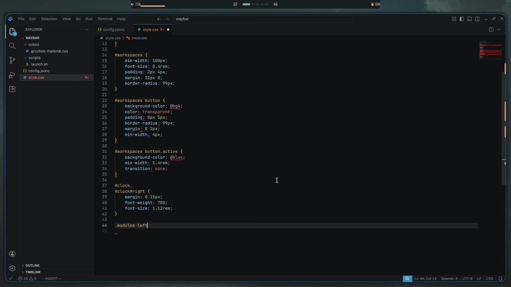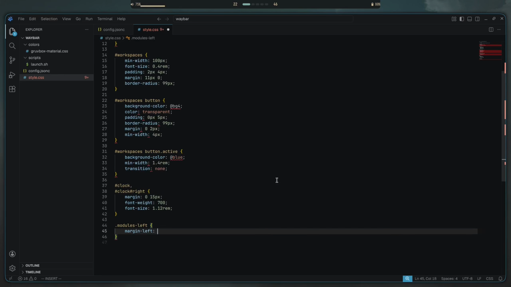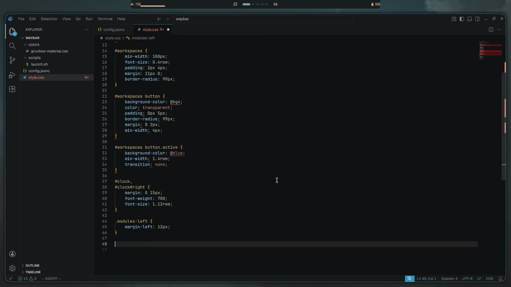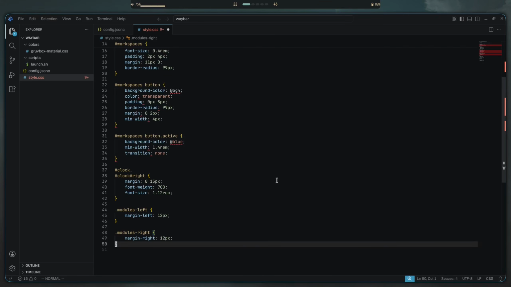So modules left, you will have a very simple margin. Dot modules left, a very simple margin left of 12 pixels, right? That's supposed to be 12, right? 12 pixels. And then you just repeat the same for modules right. Change that like so. Margin right 12 pixels. And then there you go. That's what it's supposed to look like.